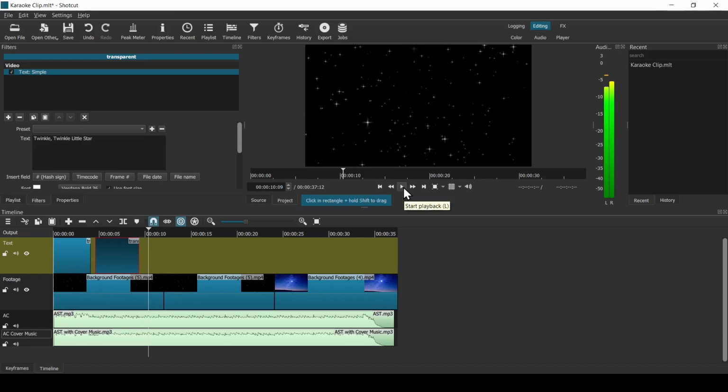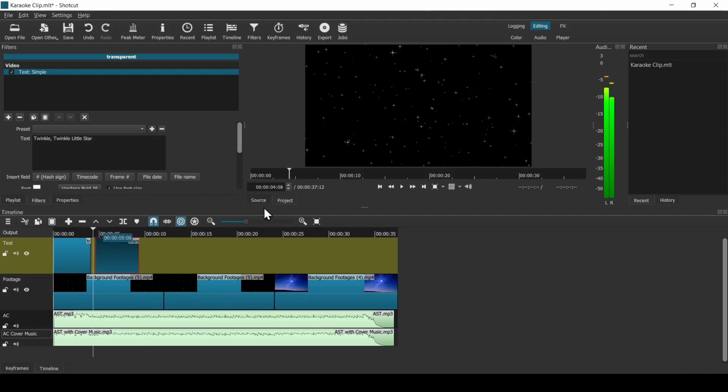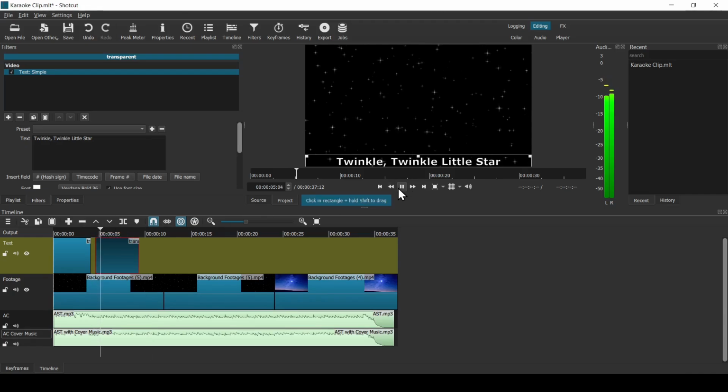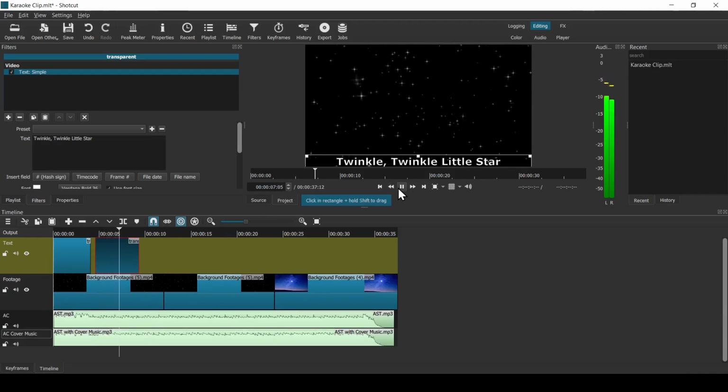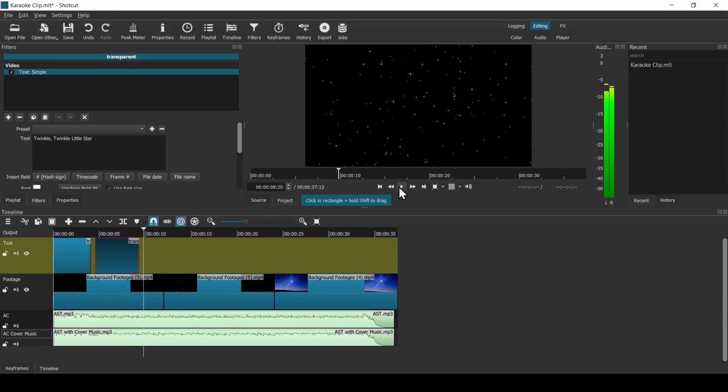For the second lyric line, locate the starting position of the second line of the cover music the same way you did for the first line lyric. Once you have located the second starting position, do not move the playhead. Instead of adding a text using the Open Other tool icon, we will use the Copy and Paste feature on the timeline panel.